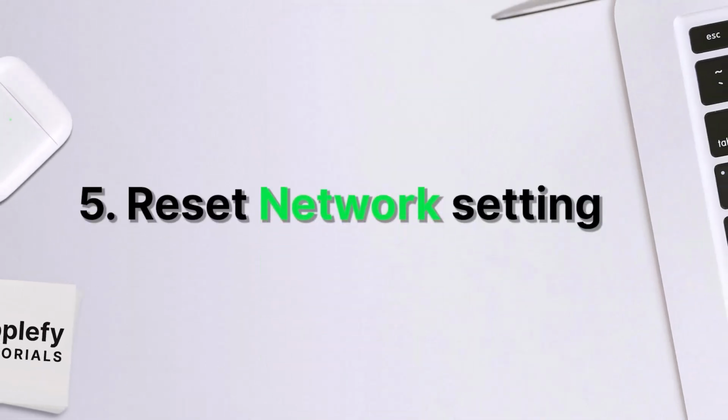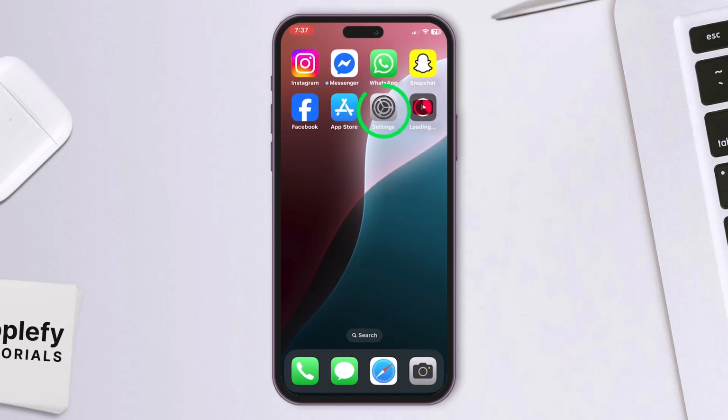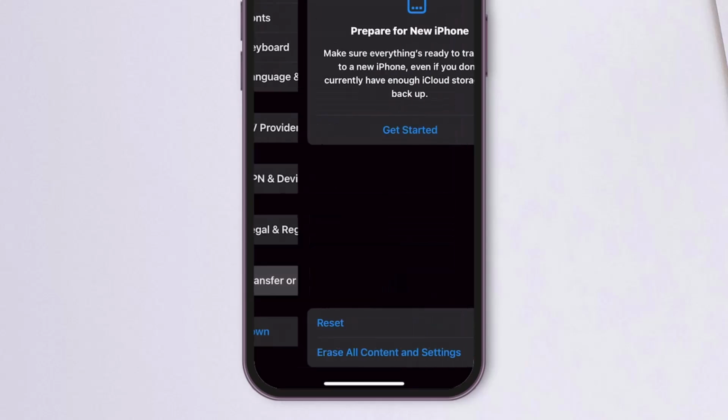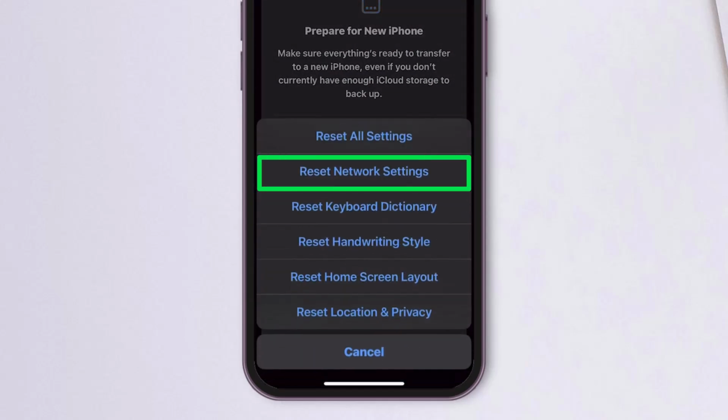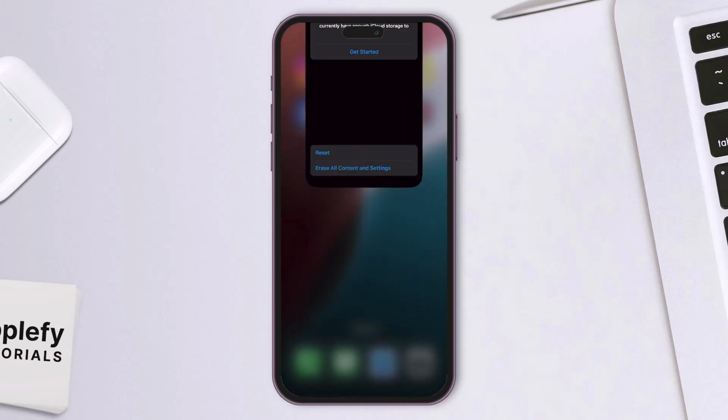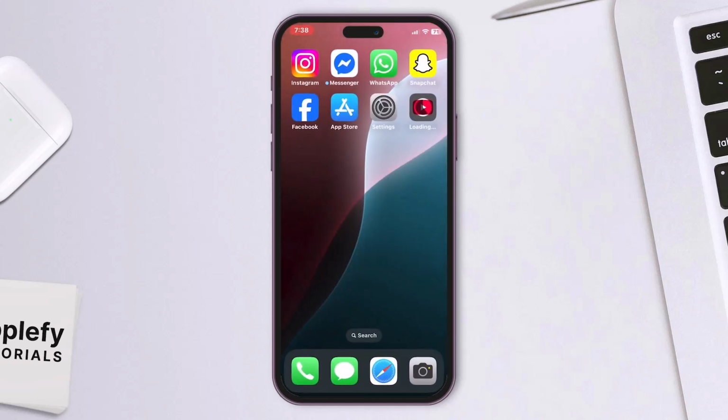Fifth, reset your network settings. Go to Settings, General, Transfer or Reset iPhone. Reset network settings. Confirm with your passcode. This won't erase your data, but it will reset Wi-Fi, Bluetooth, and cellular settings.